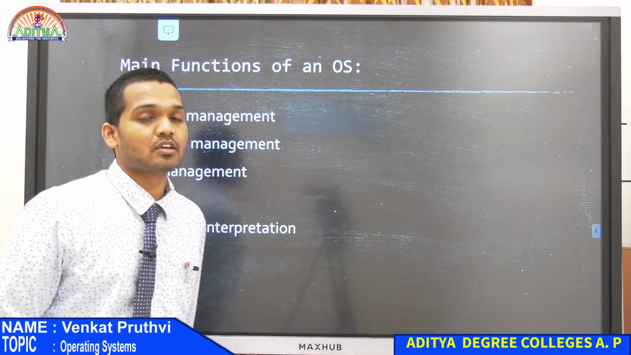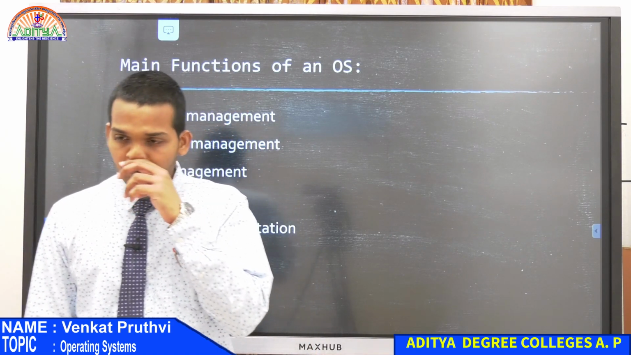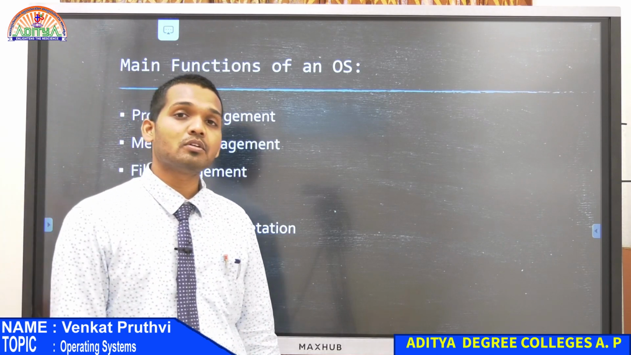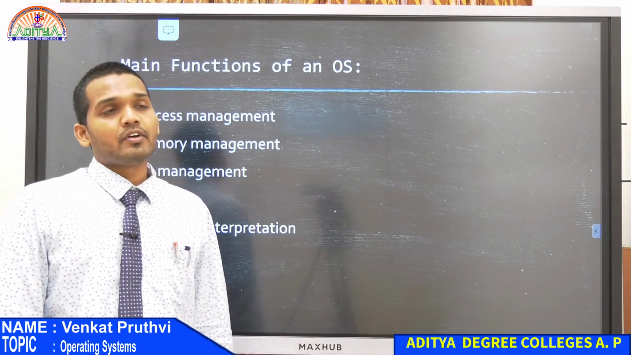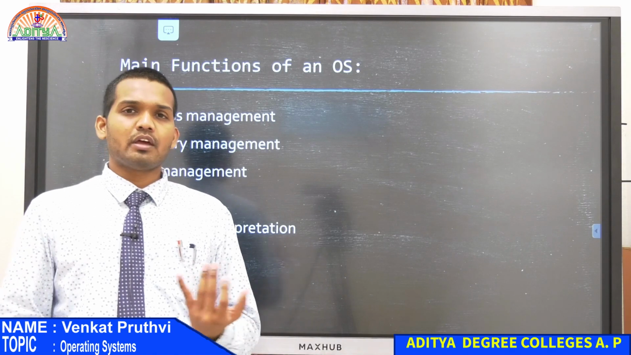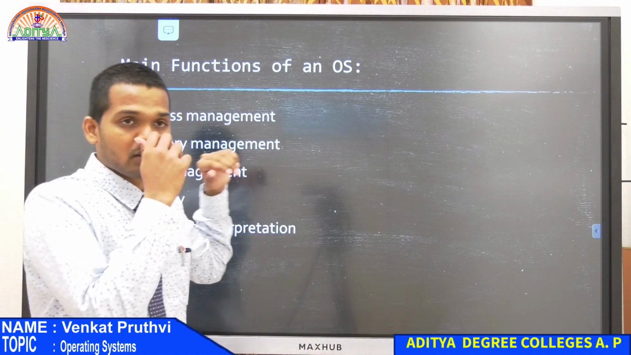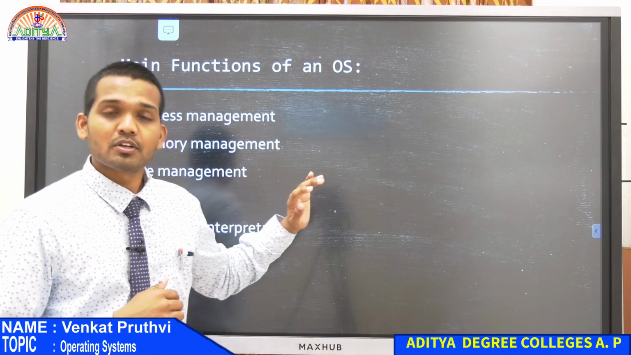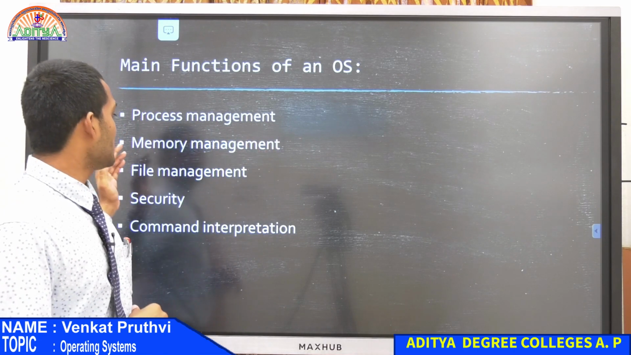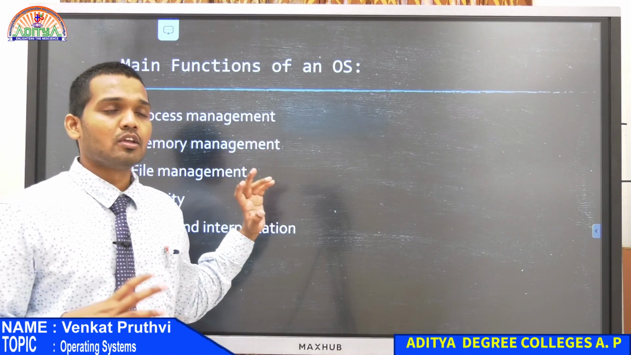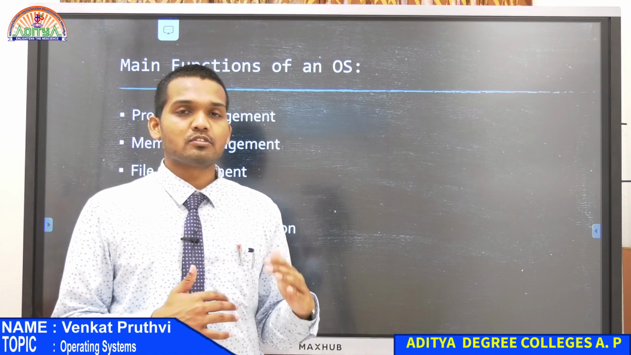Then we have security. What do you mean by security? We were previously discussing security, where suppose you have a very good, efficient process management algorithm, very good RAM management, or primary storage management, and also file management. Your operating system is running really well, smoothly.